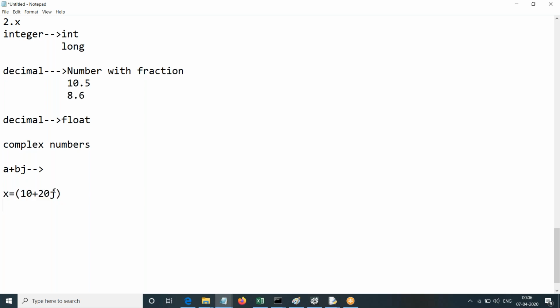Complex numbers are kind of mathematical numbers which are used to denote two parts here. The left part is the real part, the right part is the imaginary part.